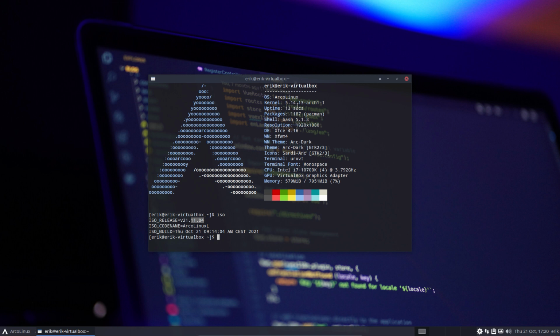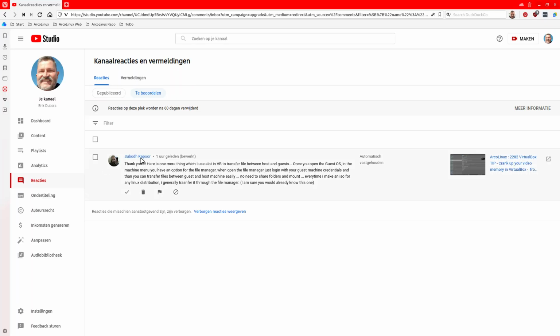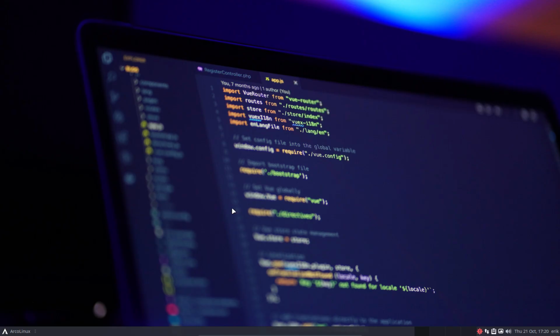Now, we have our own way of creating these shared folders between A and B. Let's call it that, A and B. So guest and host, host and guest, right? But this is another tip from somebody else. I said, okay, look, something new. Let's give him again an applause. Kapoor, the name is Kapoor, right?